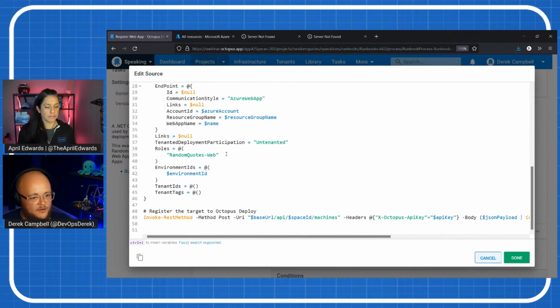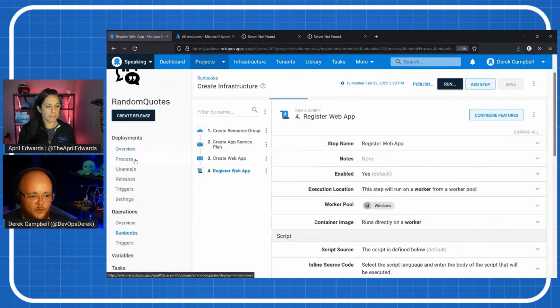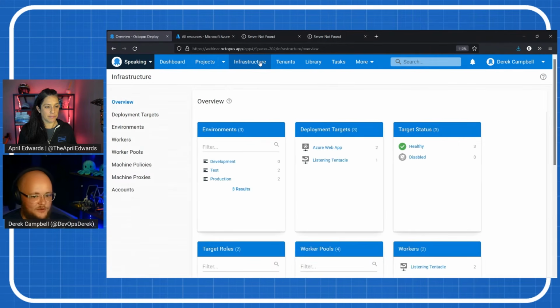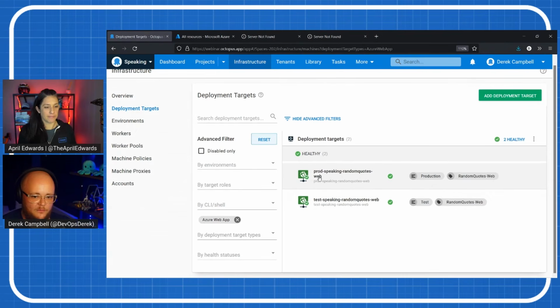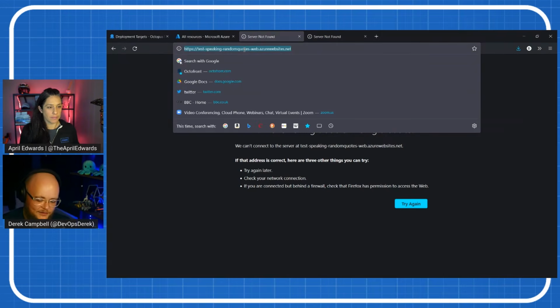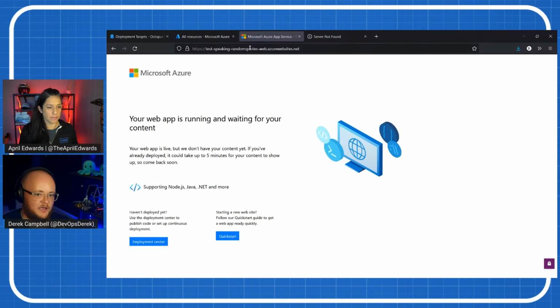And then what we've got here is I've tagged it with the role of random quotes-web, because in the last one I built the random quotes application. So at this point, I should have spoken long enough that we have infrastructure. Let's jump on over to the infrastructure tab. And there we go, we have 2 Azure web apps. We've got prod-speaking-random quotes, and then the same as test. And one last thing, as you can see in the URL, that's test-speaking.random quotes.